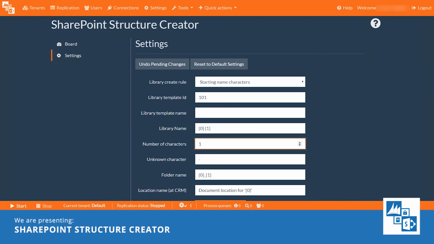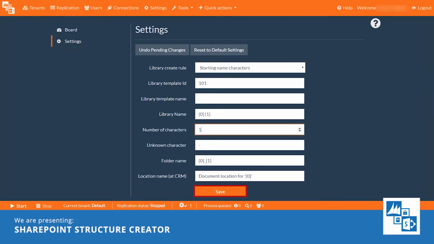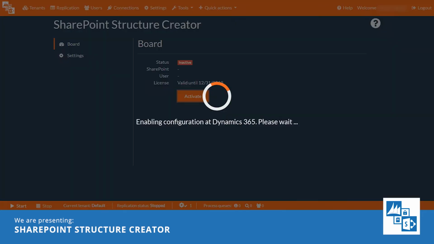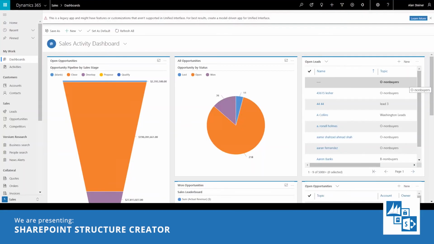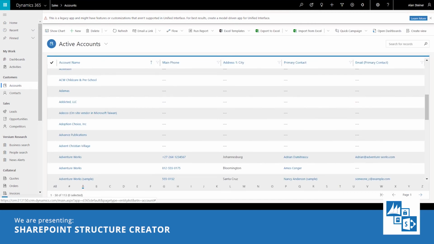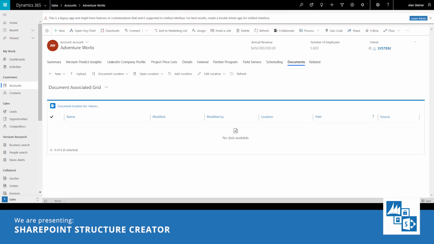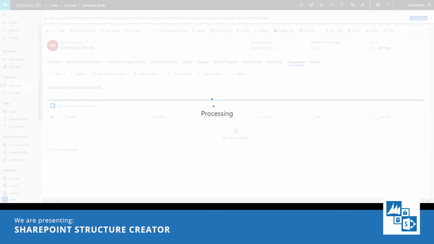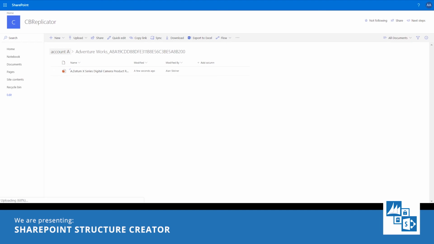And let's save that and let's activate the SharePoint Structure Creator. Now, when the normal user goes to his CRM and goes to accounts, for example, and uploads a document to an account that starts with A, we will see that the document landed in a document library called Account A, as we can see here.